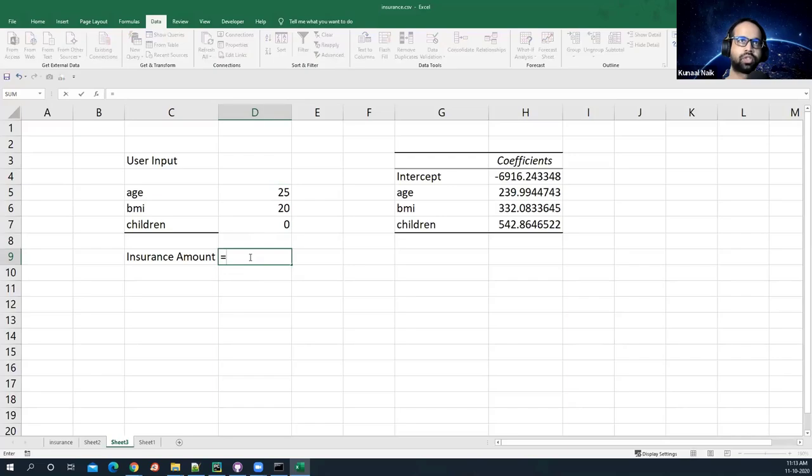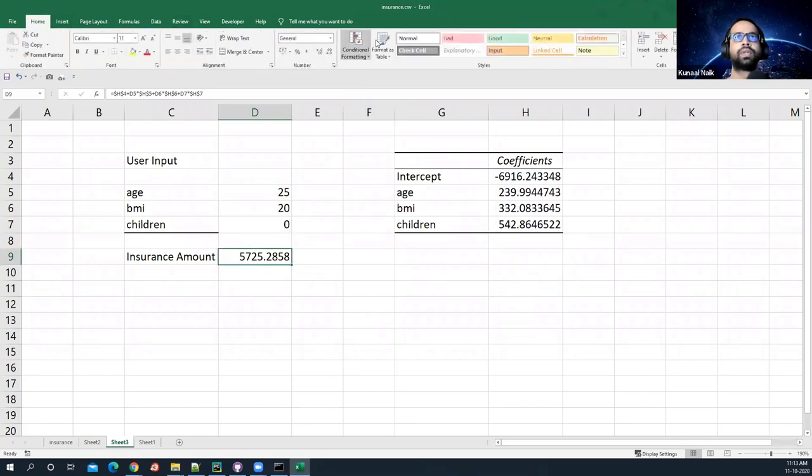So insurance amount is obviously going to be the intercept, right? The intercept plus the age provided times the coefficient that we have for the age there, right? Plus the BMI times the BMI coefficient that we have here, plus 0 times the children coefficient that we have here, right? So basically, if I just simply put this equation in place and I format it in this particular way, in fact, let me do currency. That way it's much better.